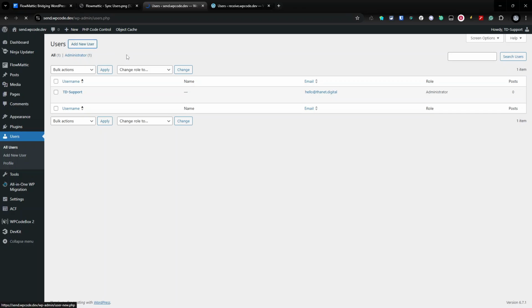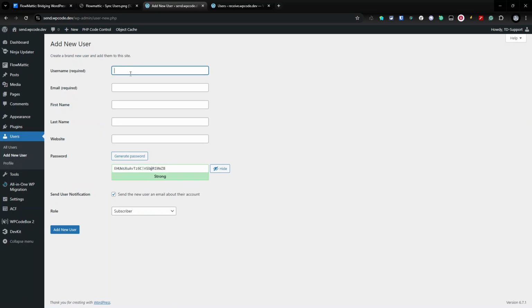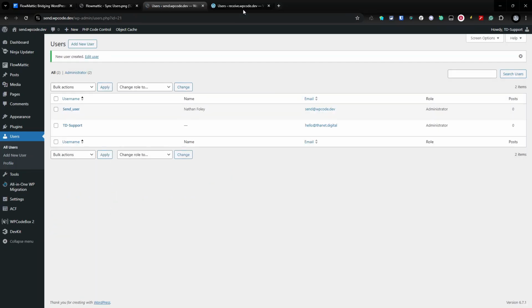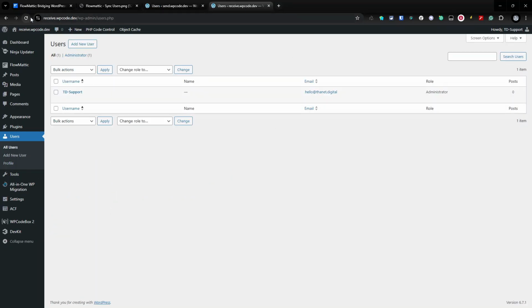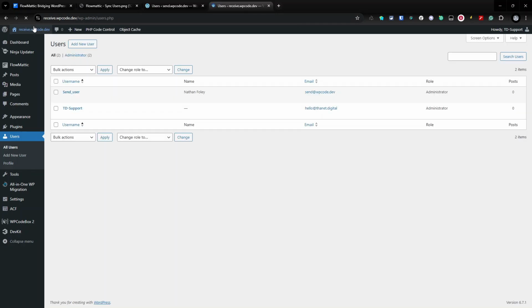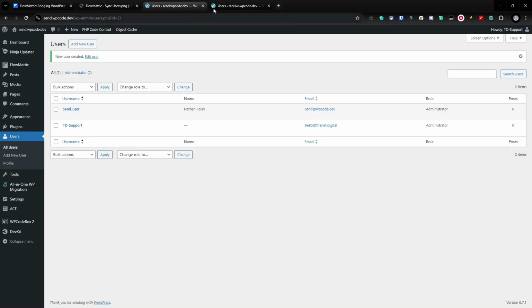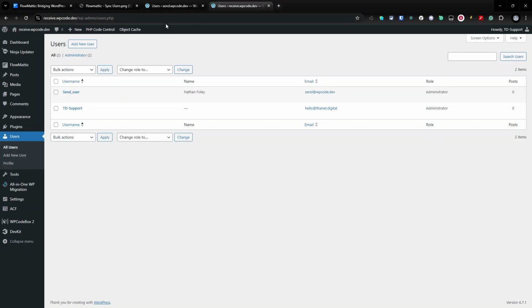So I'm going to add new user, and I'm going to call this send user, and I'm going to put send at, and then my details, and I'm going to make me an administrator. I'm going to copy that password and add that user. Now if we head over here, you'll see it doesn't exist, but if we refresh the page, we now have send user at administrative level with the details we just used. Even though I'm on a totally separate site, it's on both sites now.